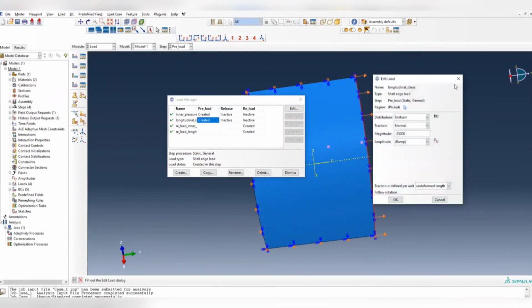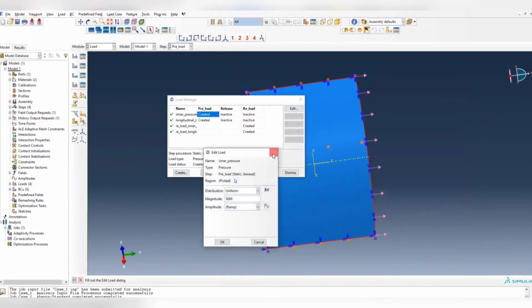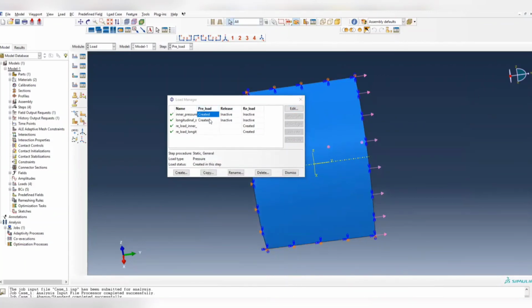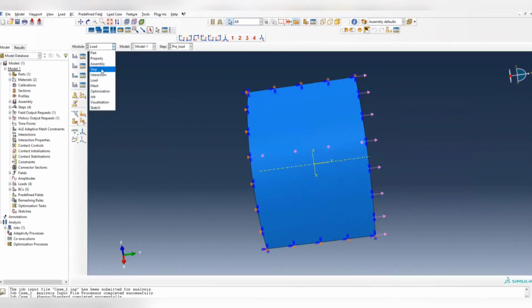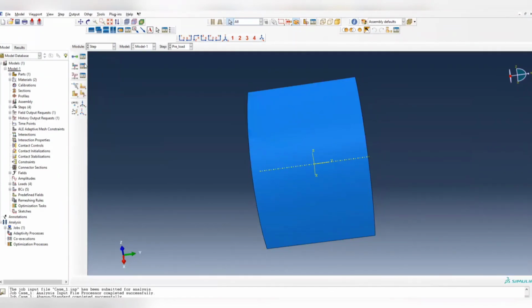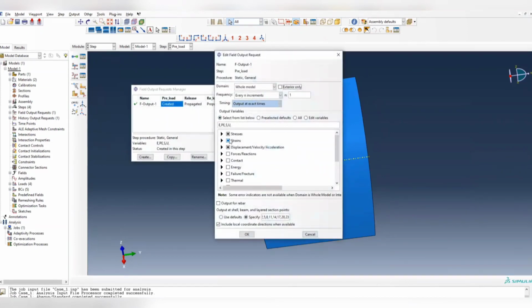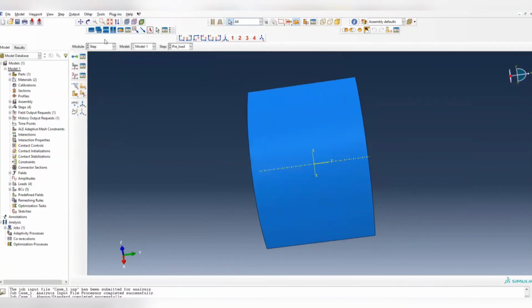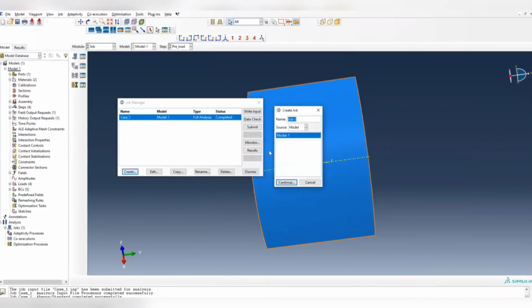So the first step, we're going to apply the preload. Second step, we're going to release the stress. Third step, we're going to reload the pressure, inner pressure. Make sure to check your output to include the plastic strain here, so we can see whether the structure reaches the plastic strain, a plastic stress loading. So finally, we can directly run a job and create case 2 here.